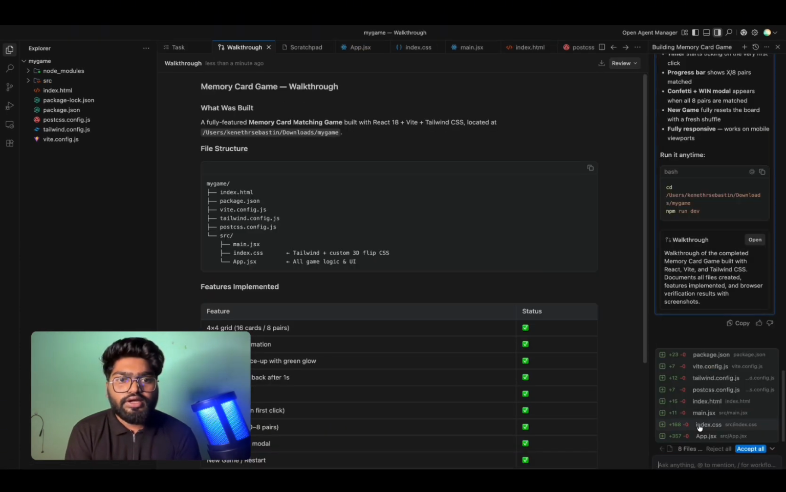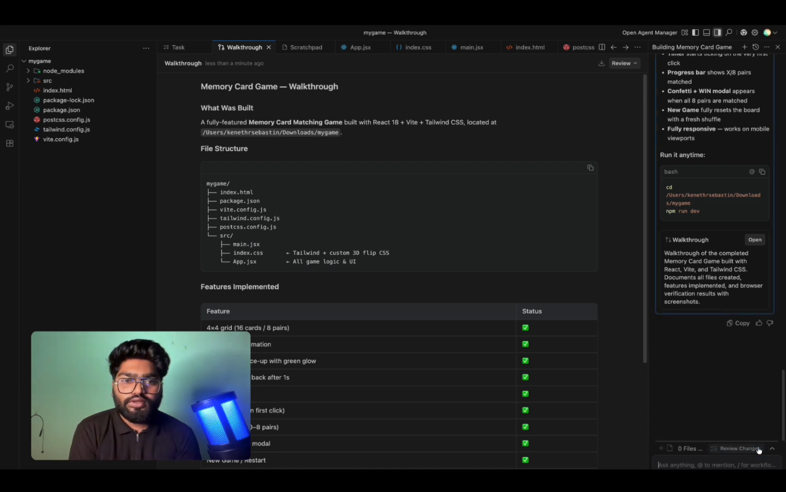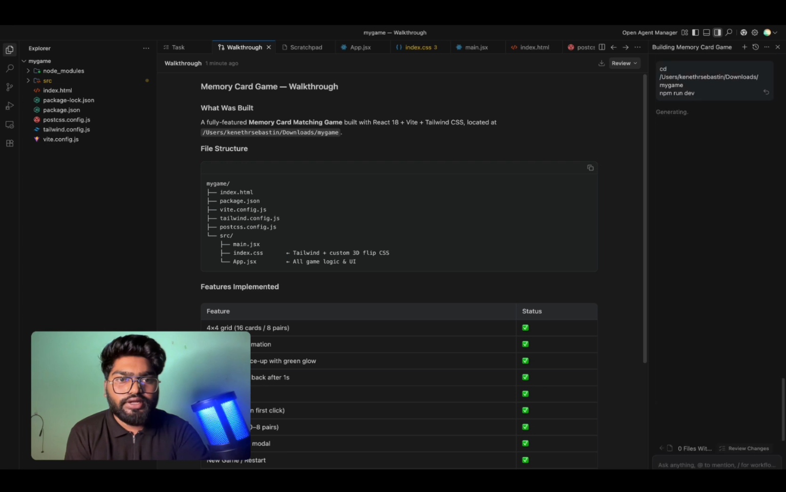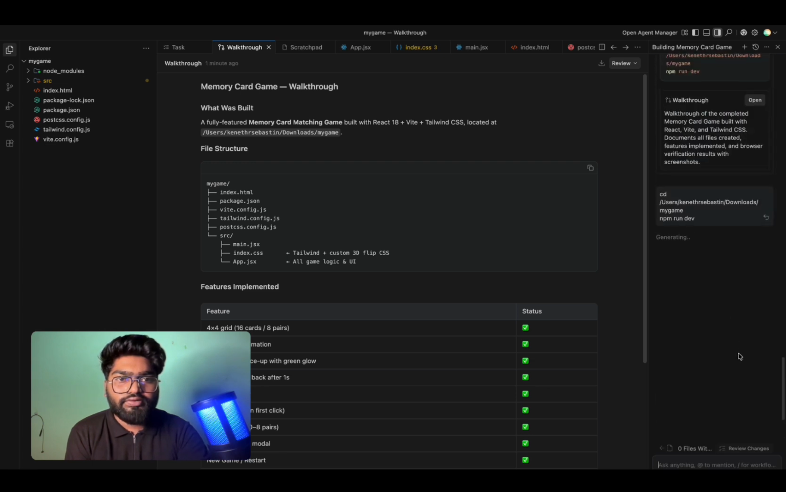Here, if you can see, it has generated the complete application for me, and it is asking me to do npm run dev. I'll just copy and paste this into the prompt section here. I'll copy this entire thing and paste it here. What it does is it will automatically run this.